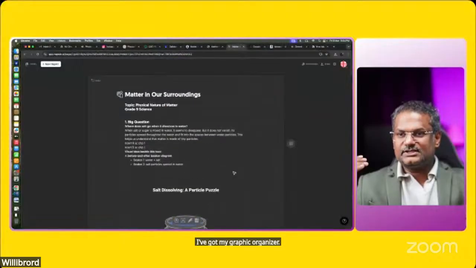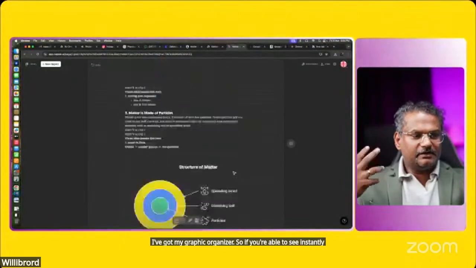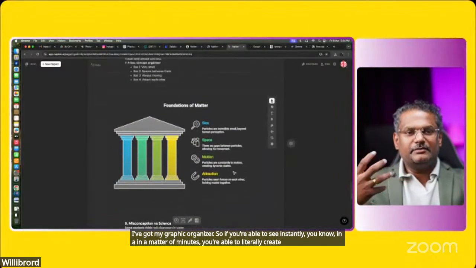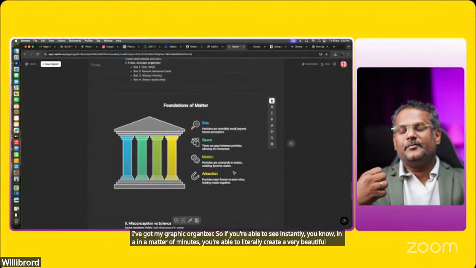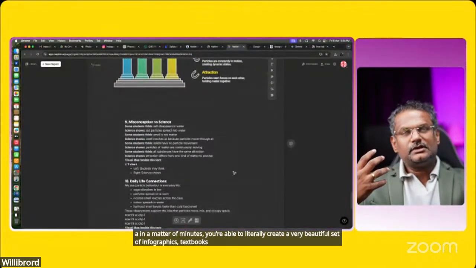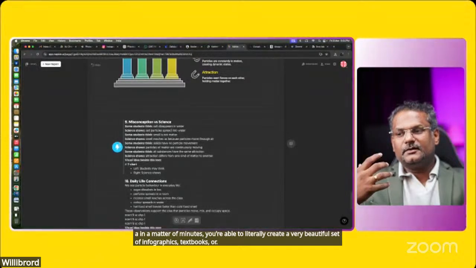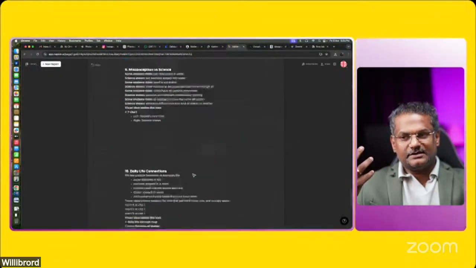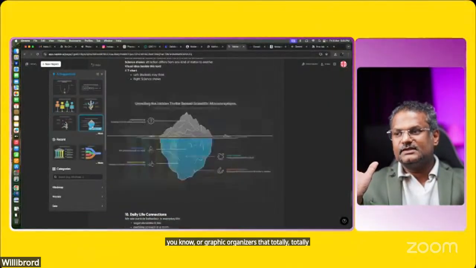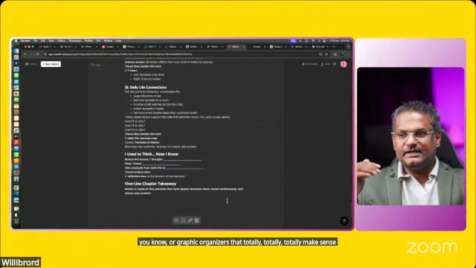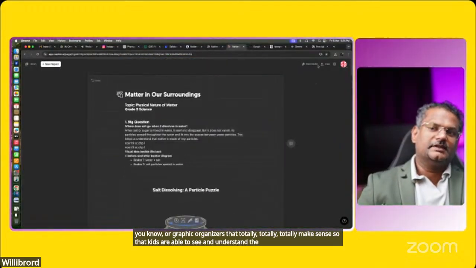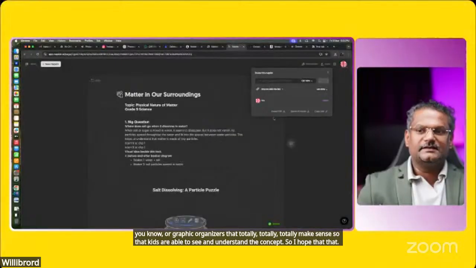So if you're able to see, instantly, in a matter of minutes, you're able to literally create a very beautiful set of infographics, textbooks, or graphic organizers that totally make sense so that kids are able to see and understand the concept. So I hope that this makes sense.